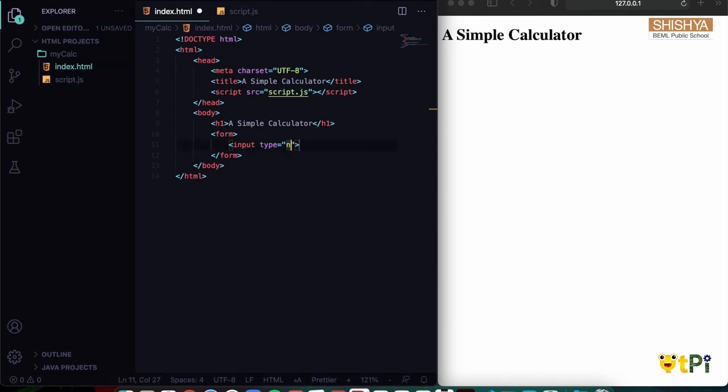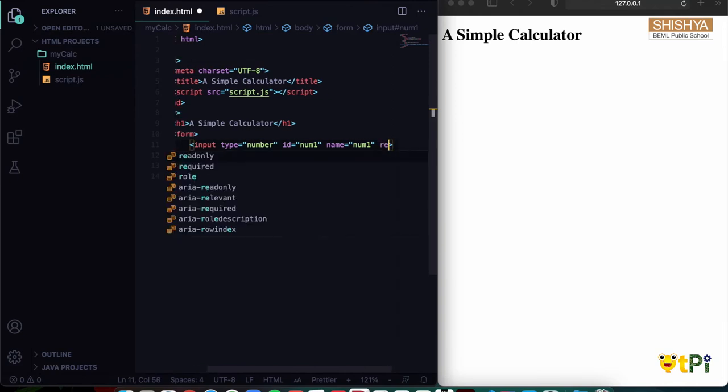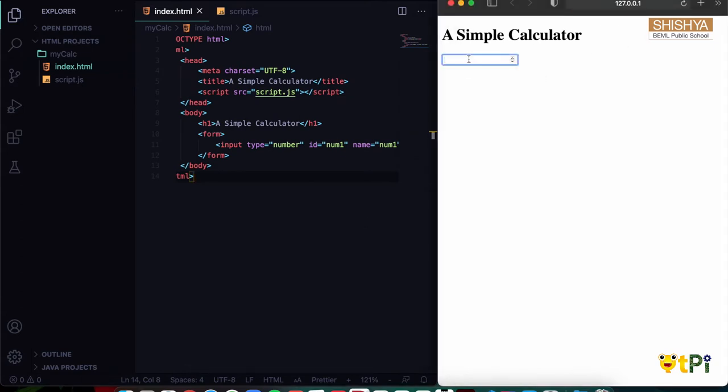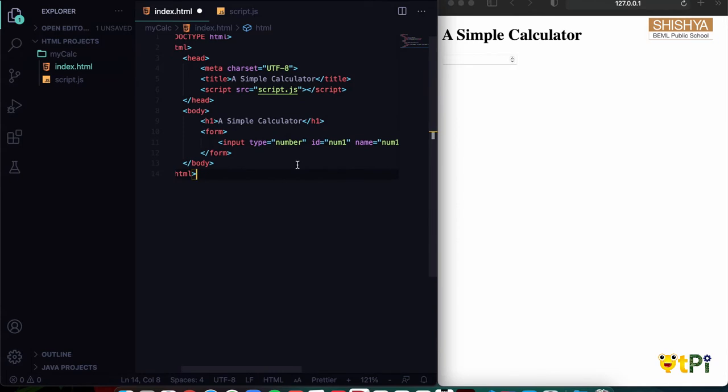So the type of this input will be number. And the ID of this input will be number1. The name will also be number1. And we have to make this required. So as you can see, an input box is displayed on the web page. And let's add a placeholder to make it clear to the user. The placeholder will be first number. So as you can see, the placeholder is here.